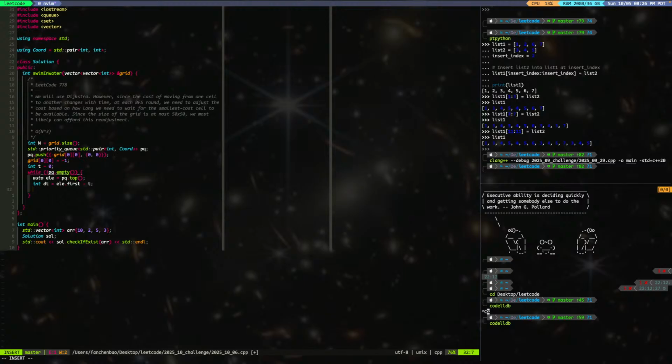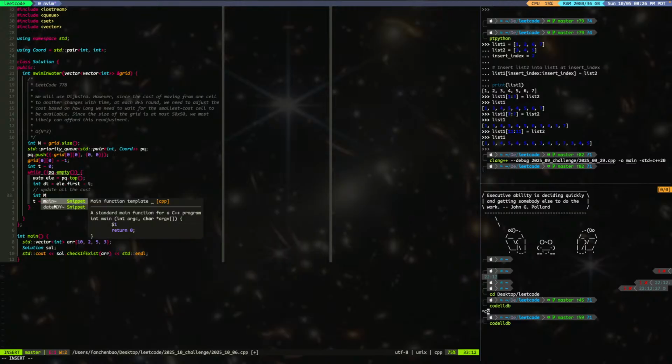Then you just progress the time, right? You progress the time. So t shall equal to element first, right? So you progress the time, but then you need to update, right? So update all the cost, and int m, let's call it equal to pq.size.